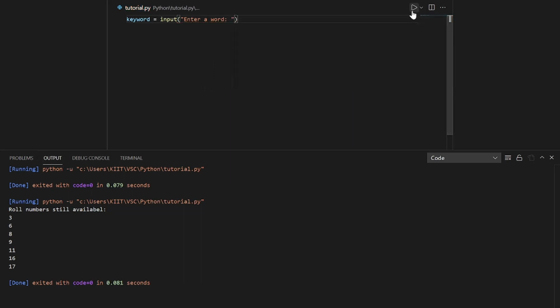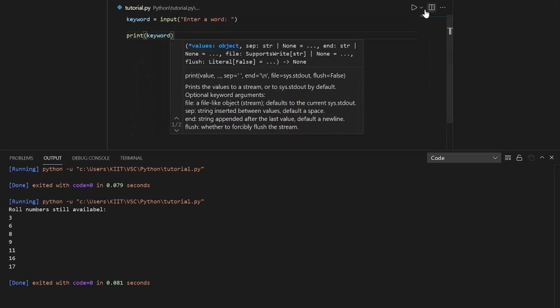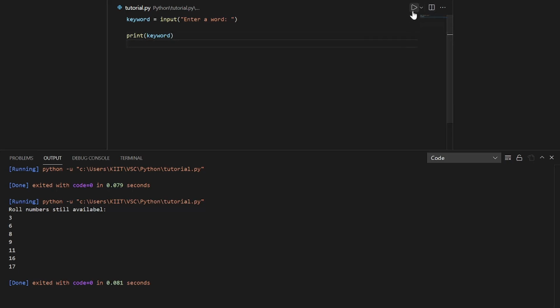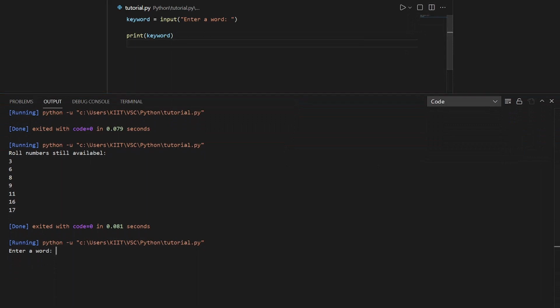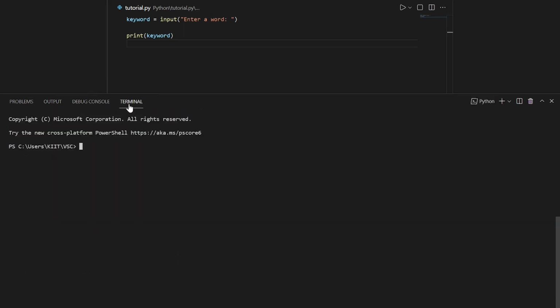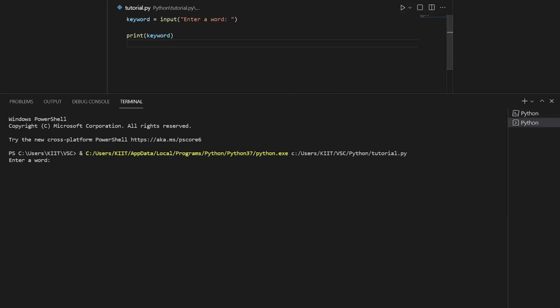And once you run this, just so you guys know it's working, I'm going to print keyword. Now when you run this, it'll ask you for a word. Say you said sun. Running it in the terminal, it says enter a word and we say sun, and it prints sun. So you see how that worked out.